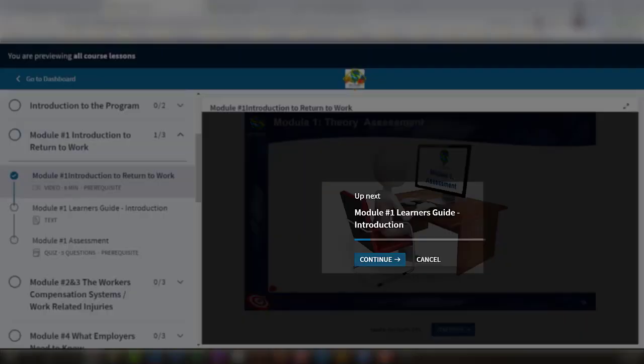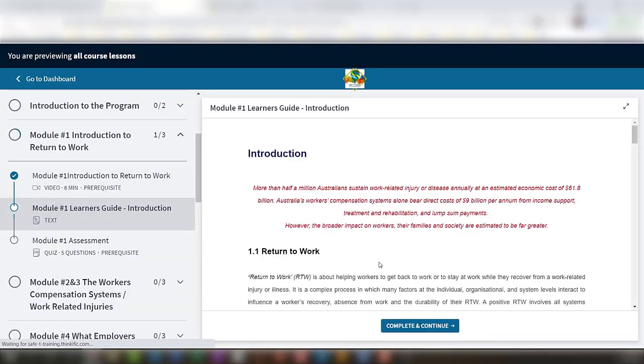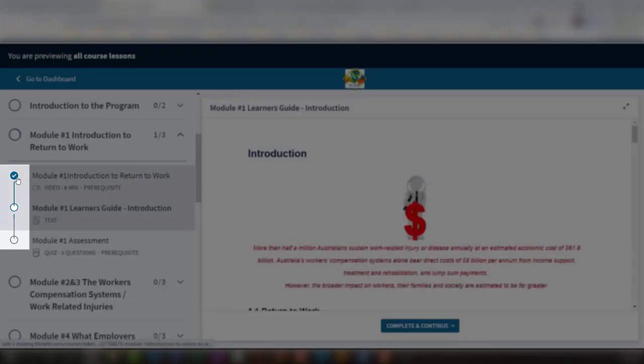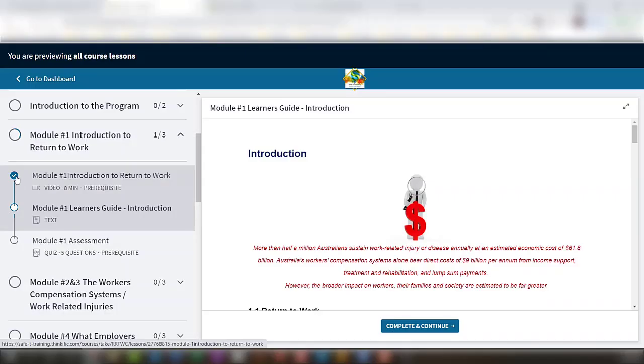Once it's come back, it'll either move straight on to the next one, or you can click continue onto the next part of the program, and you'll notice that there's a tick that's come up on the left hand side, so you'll know at any stage whereabouts you are in the program itself.